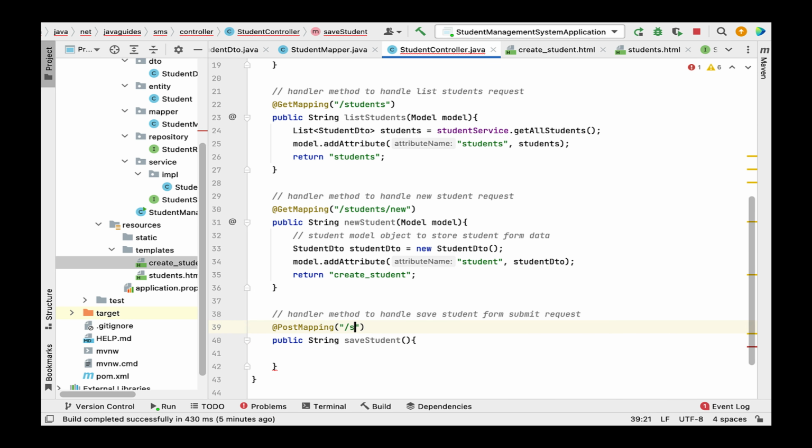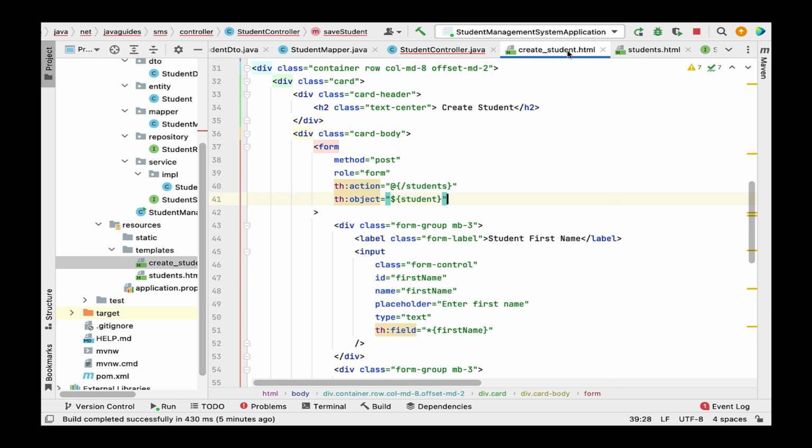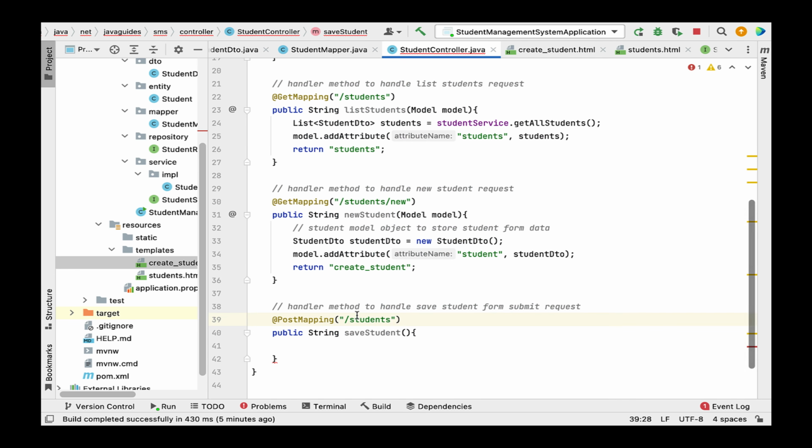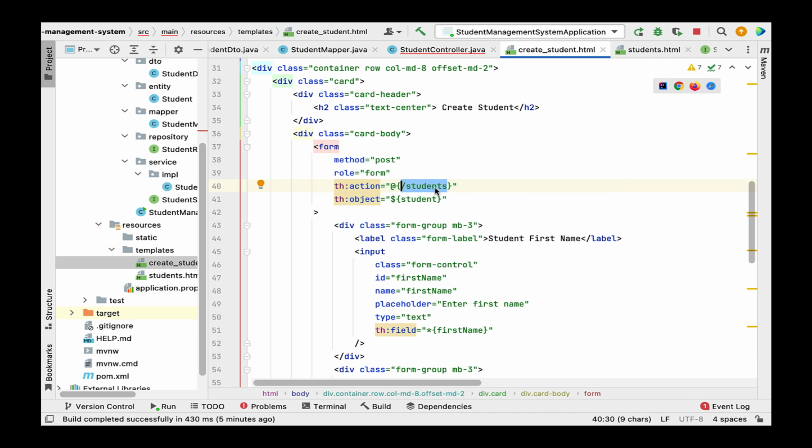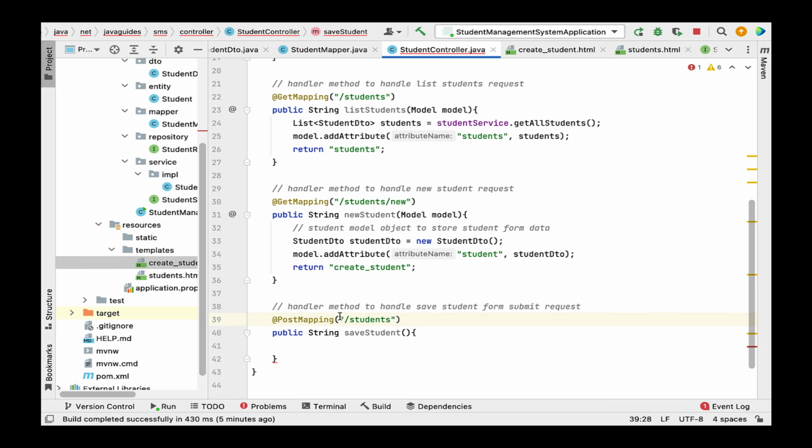the URL /students. If you go to the create_student.html file, we have given a link to the form action, that is /students, right? So now we are writing a handler method to handle this URL, right? If you go to our handler method, we are passing /students, and in the form action also we are using the same URL. It means that whenever the user enters the form data and submits the form, then this handler method will get called.